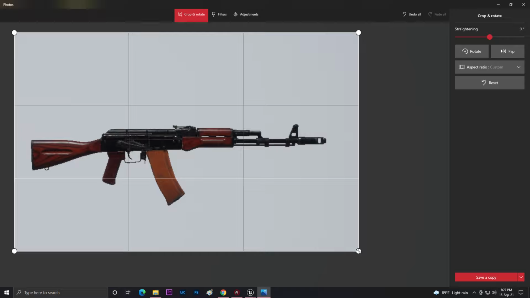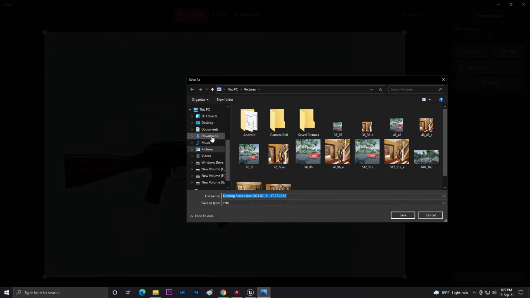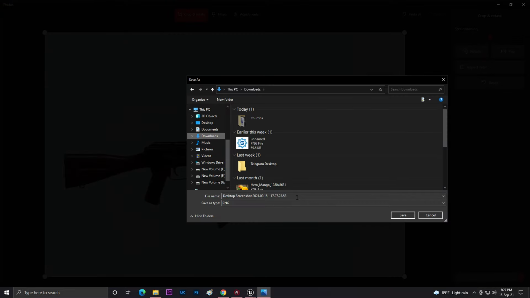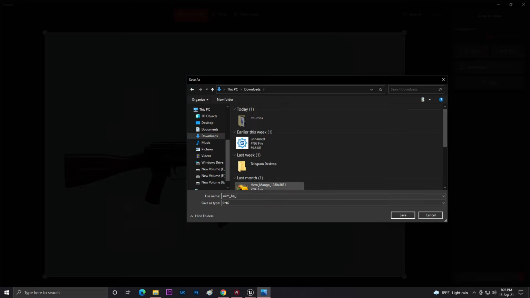We need only this part. Okay, nice. Now we can simply save and copy. We can save anywhere you want, so I'm saving it in this drive. Let's name it AKM BP pick.